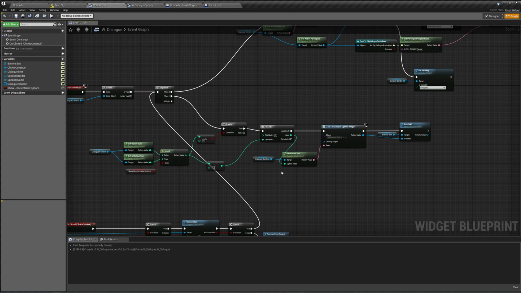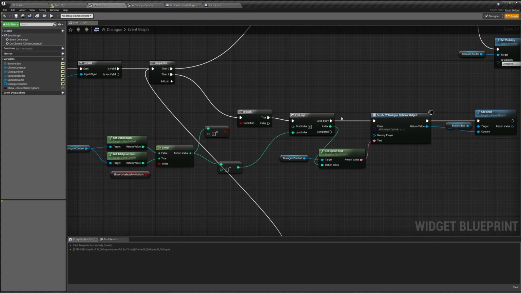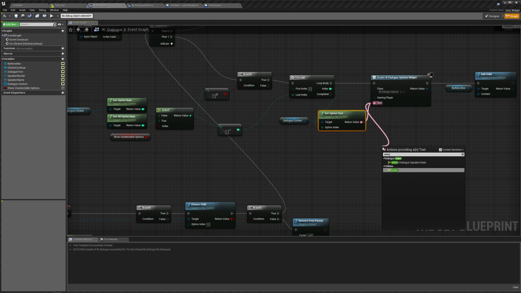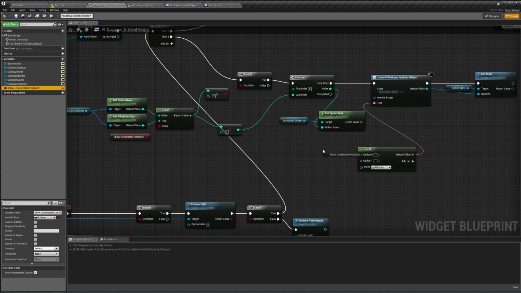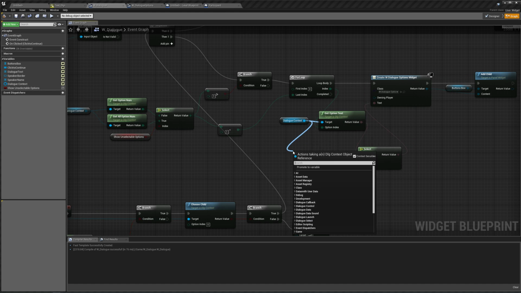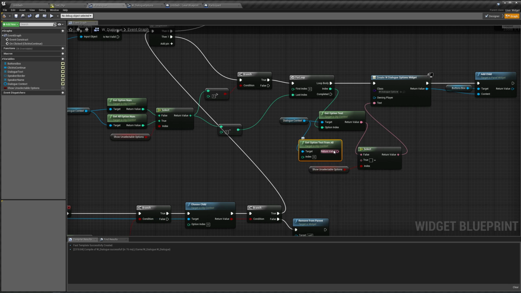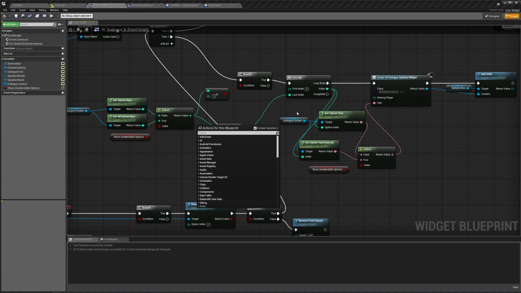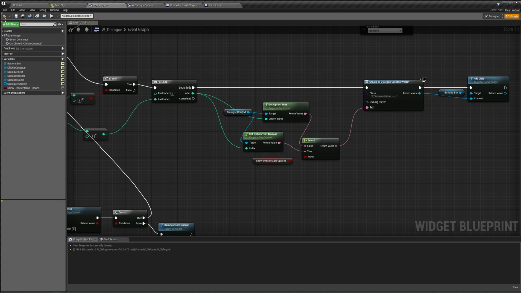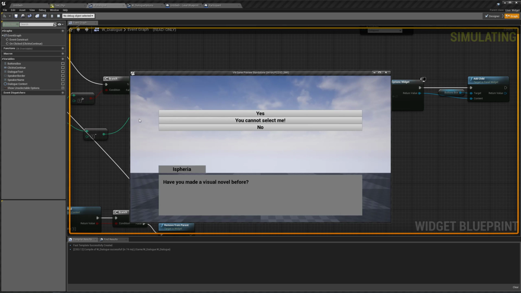Is there any other instances that we have to change? Yes, over here. Instead of getting option text, let's make another select. Show unselectable options over here. This is going to be false, and for the true, we will get option text from all. And our index goes over here. Compile, save, play this now, and you notice that we have the you cannot select me option.